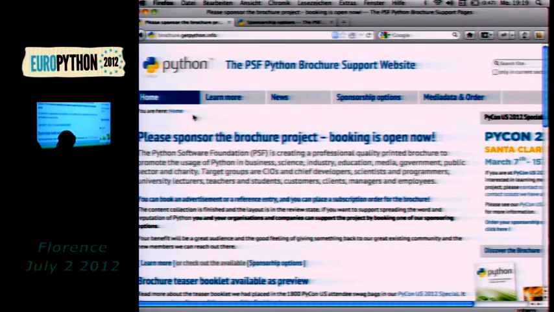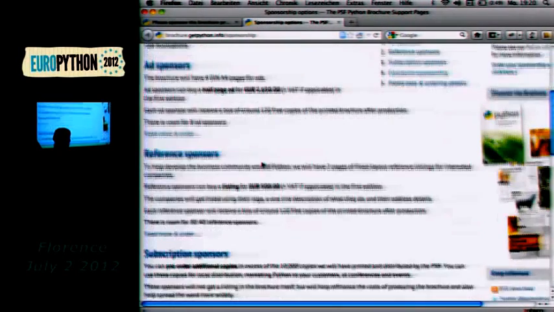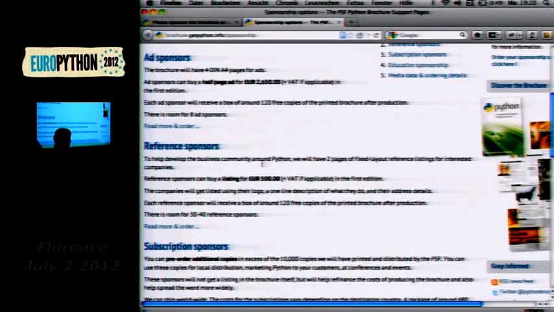And there are still some advertising slots free. So you can book an advertisement, half page or full page, or you can book a reference entry on the last page. It looks like this, and you can come up to our PSF booth and look at how it will go. If you are interested in ordering advertising, you can go to our website, brochure.getpython.info, and there you go to sponsorship options, and you will see the ad sponsorship. It's half a page for 2,650 euros, and the reference sponsorship is for 500 euros.